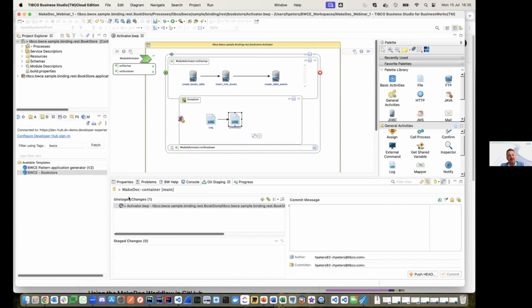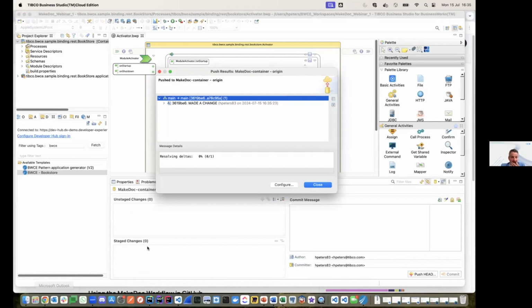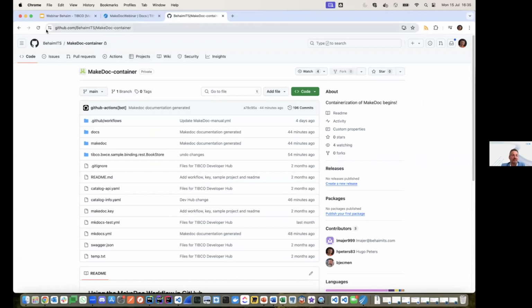And then you basically see for Git, you have an unstaged change, right? So we basically want to make this change now. So we'll press the plus here and we'll just say made a change. Okay, and I will say commit and push. And what happens now is that we have our GitHub repository here. And if I refresh this, you will now see that there is a change that was made.